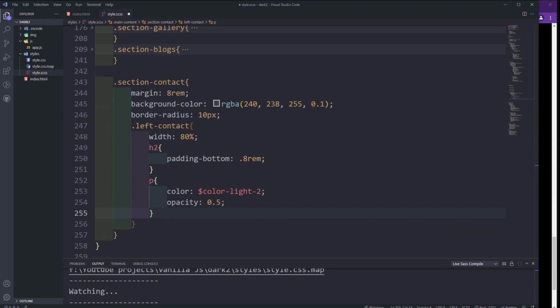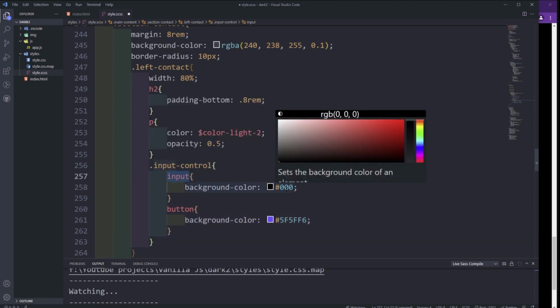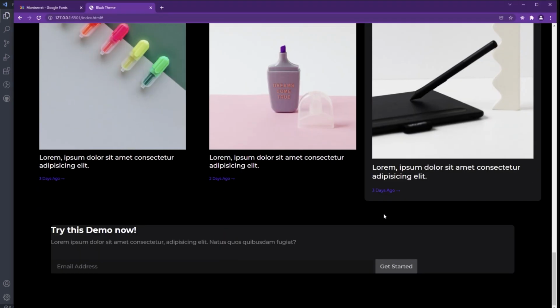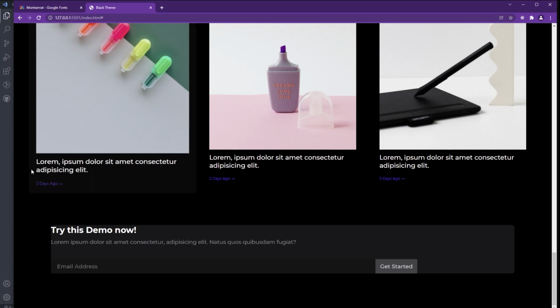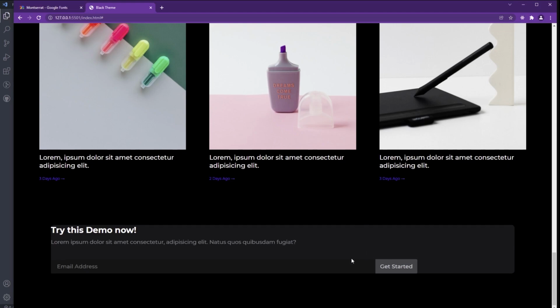That's what I'm going to do. And then the input control, I'm going to target the input control. We've done the styles for the input control already, but we just want some different styles. Okay, so I want the input to have a different color, and then the button to have a different color as well. So I'm just going to target input control, and then input, give it a black background color, and then the button, give it a purple background color. Okay, there it is. Something's wrong. Something is wrong.